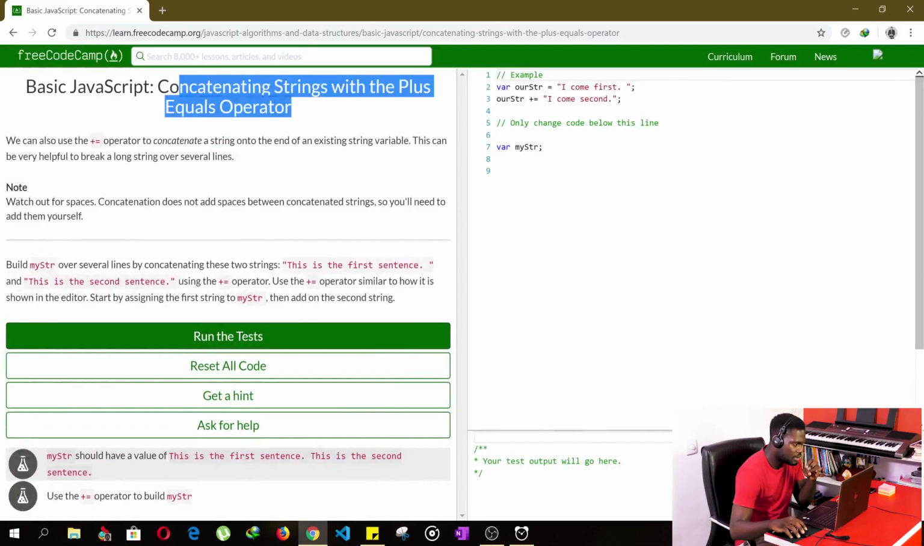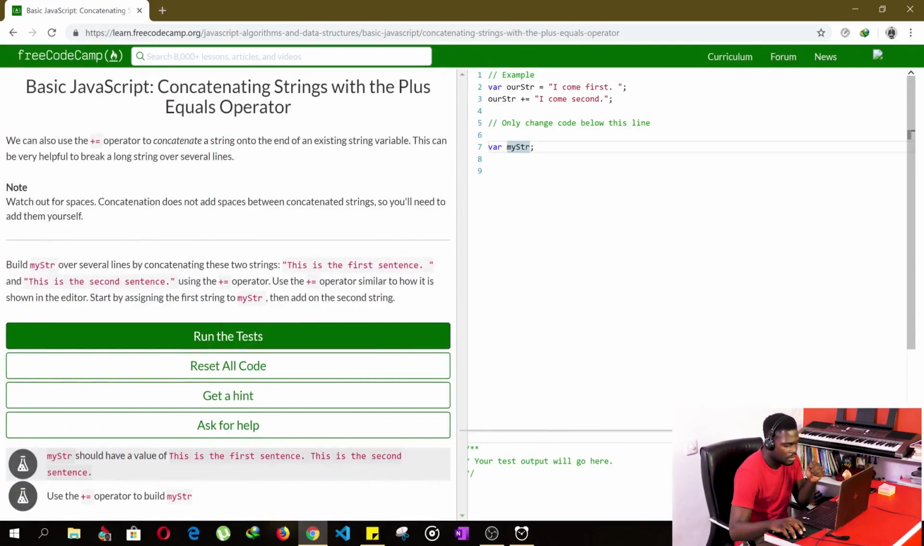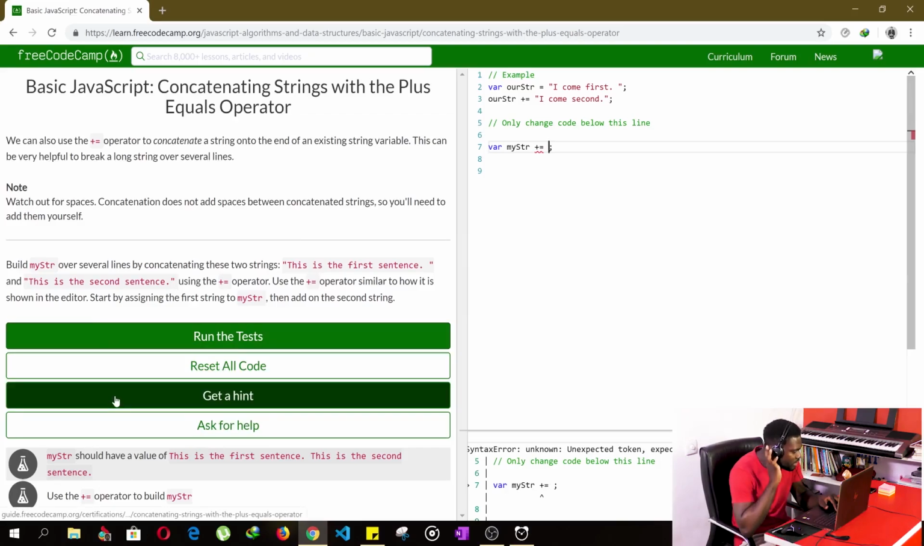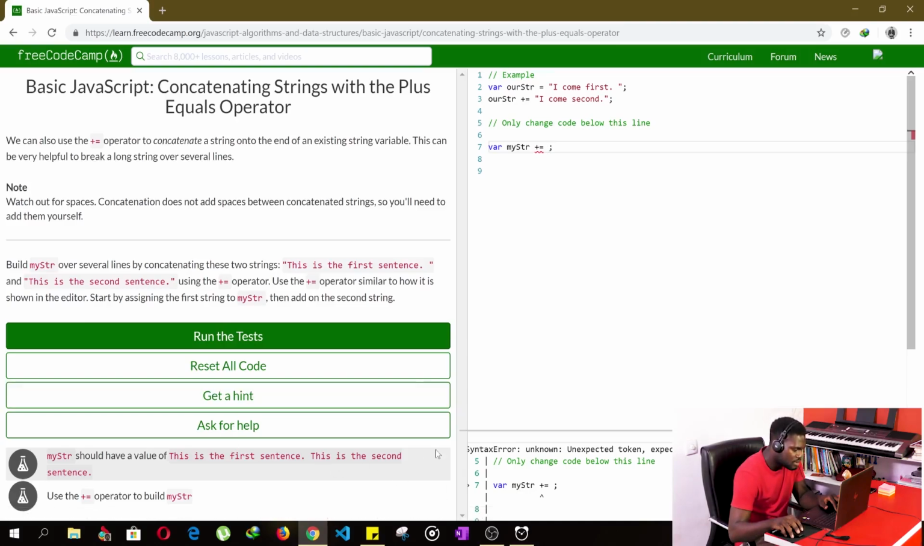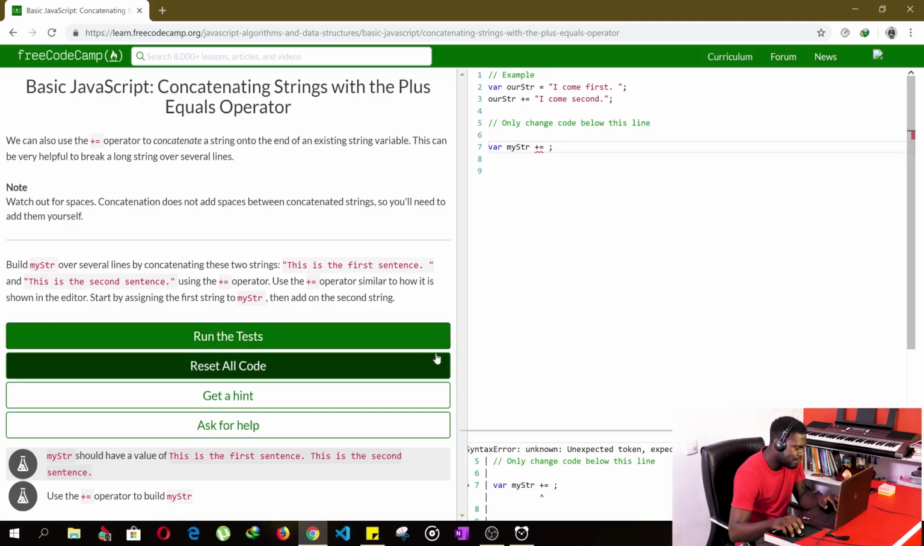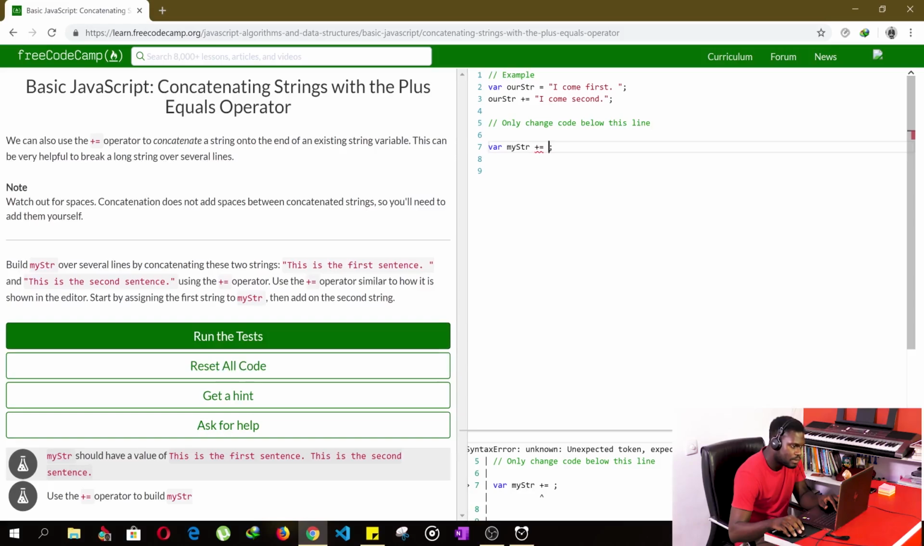Alright. Concatenating strings with the plus equals operator. What are we meant to do? Use the plus equals operator to build myString. myString should have the value of this is the first sentence plus this is the second sentence. So we have this is the first sentence, full stop. Okay, that's this right here. So you have a space here, to take note of these little things.